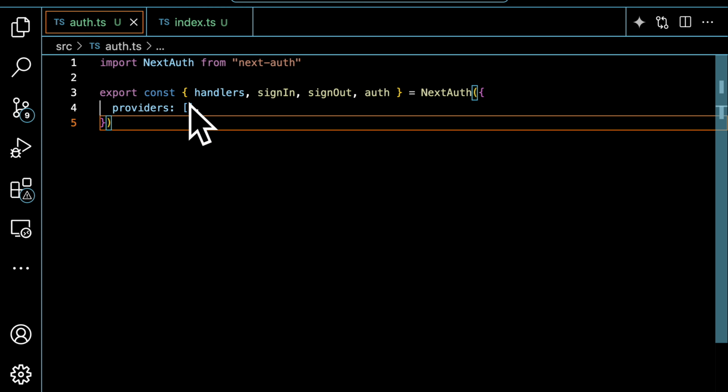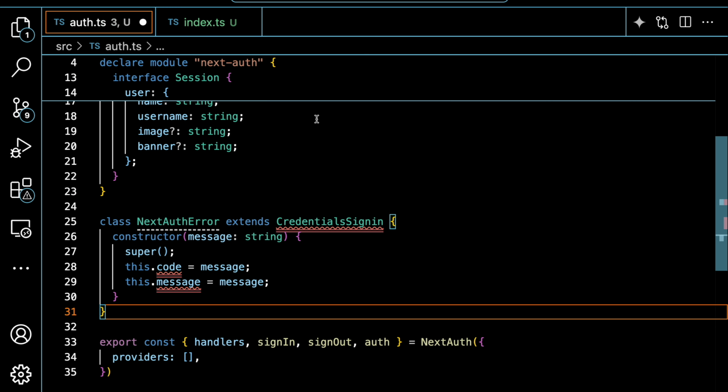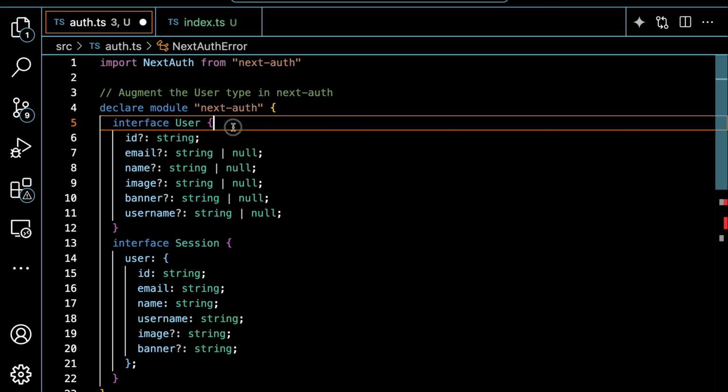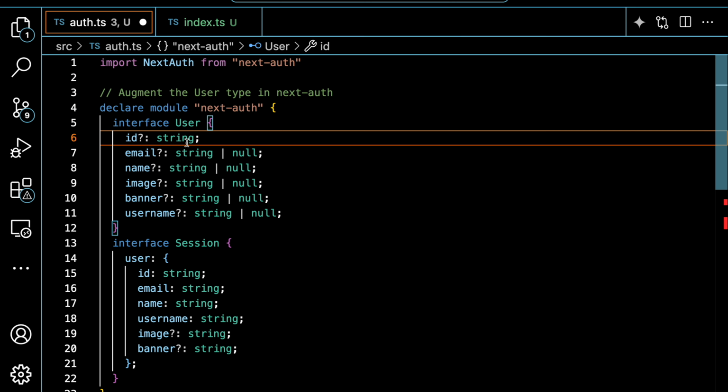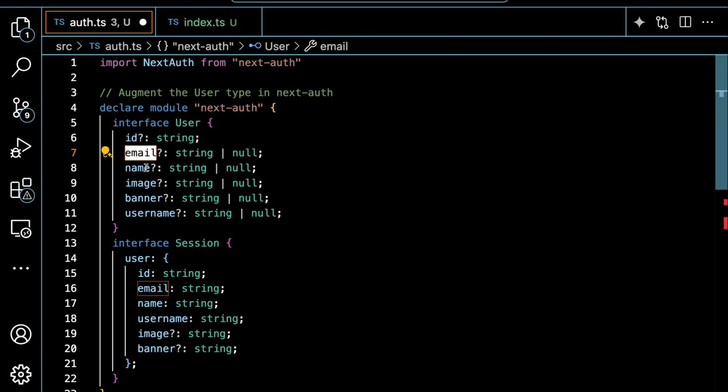So over here we want to make use of the credentials provider. Before we proceed with our provider's implementation, let's go ahead and augment our Auth.js. So we want to change what will be returned from the user when the user is authenticated. We want to return the ID, the email, the name, the image, the banner, and the username.